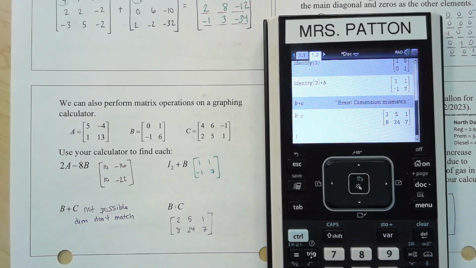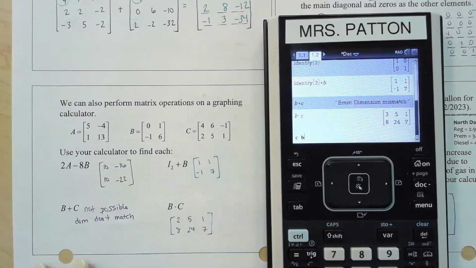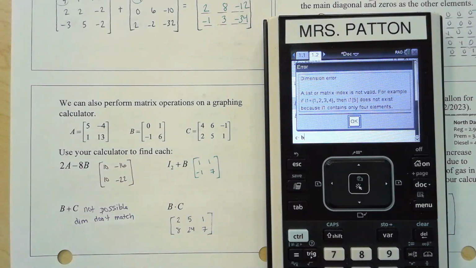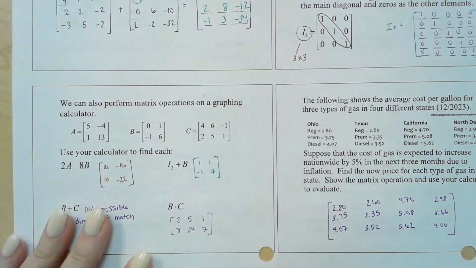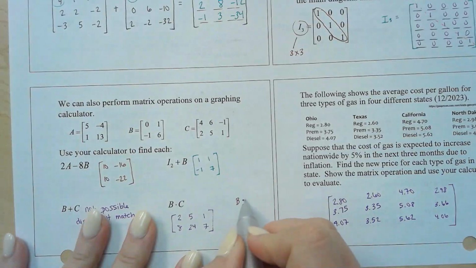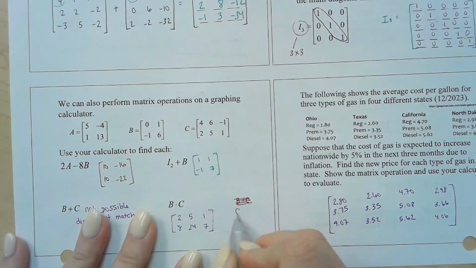Now, just for fun, let's multiply C times B. And you're like, well, you didn't change anything. B times C, C times B. Oh, wait. So I can multiply B times C, but I can't multiply C times B. I'm going to write that down. B times C. Oops, B times C. We just did C times B, and that is not possible.